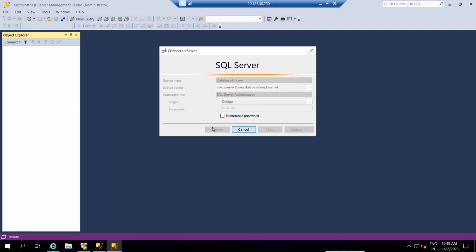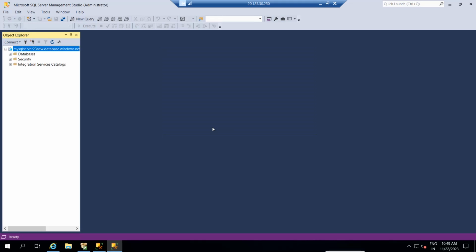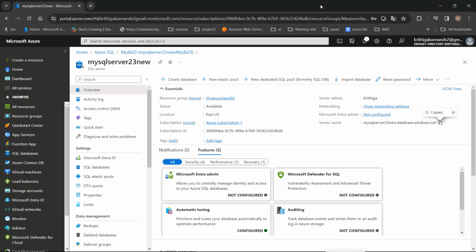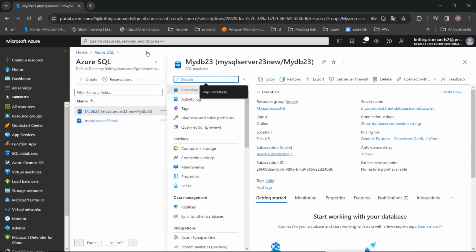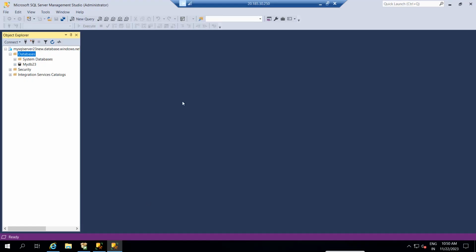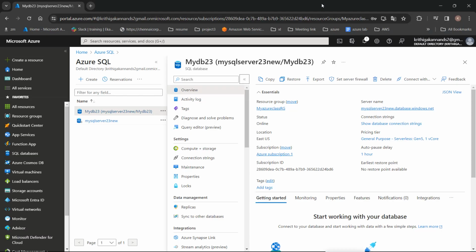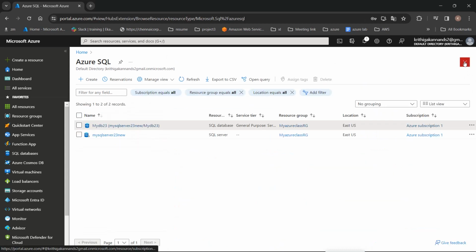Now connect. Yeah. My SQL server is connected. See my DB23. See, my server name is my DB23. So I have successfully connected my SQL server to this virtual machine. I hope you understand. Thank you.